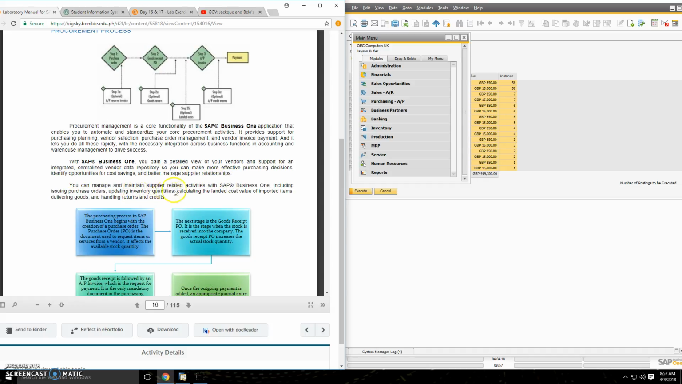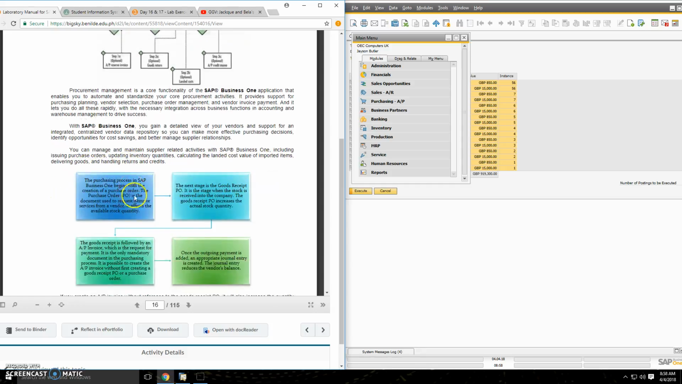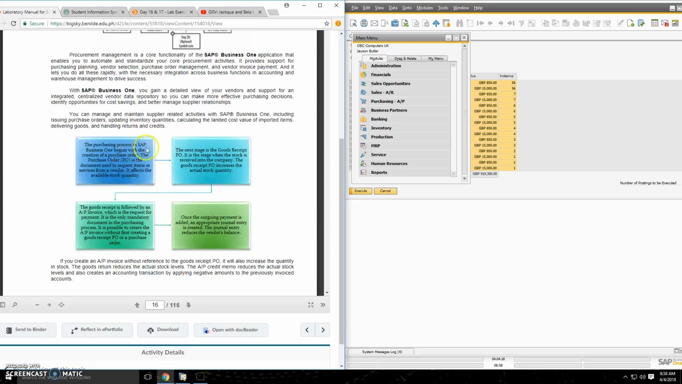You can manage and maintain supplier-related activities with SAP Business One, including creating purchase orders, updating inventory quantity, scheduling the landed cost value of input items, delivering goods, and handling returns and credits. So the process begins with the creation of a purchase order. The purchase order is the document used to request items or services, but it does not affect the available stock quantity. The next stage is the goods receipt PO, the stage when the stock is received by the company. Goods receipt PO increases the actual stock quantity.